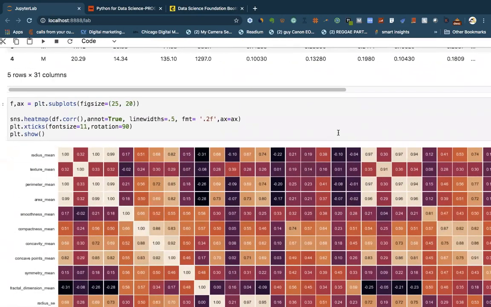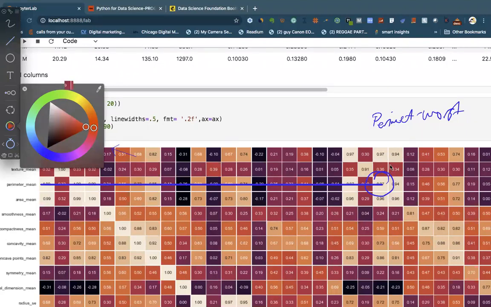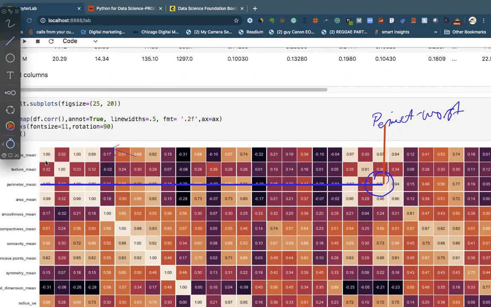So let me zoom it again and then write it over here. Okay, so it's this one, right? So that was perimeter worst. Okay, so it's perimeter worst. I'm going to trace that so that you know what is happening over here. Perimeter worst, and then this. So now what is happening here is that this is a correlation that exists between this feature, perimeter mean, and then perimeter worst, right?